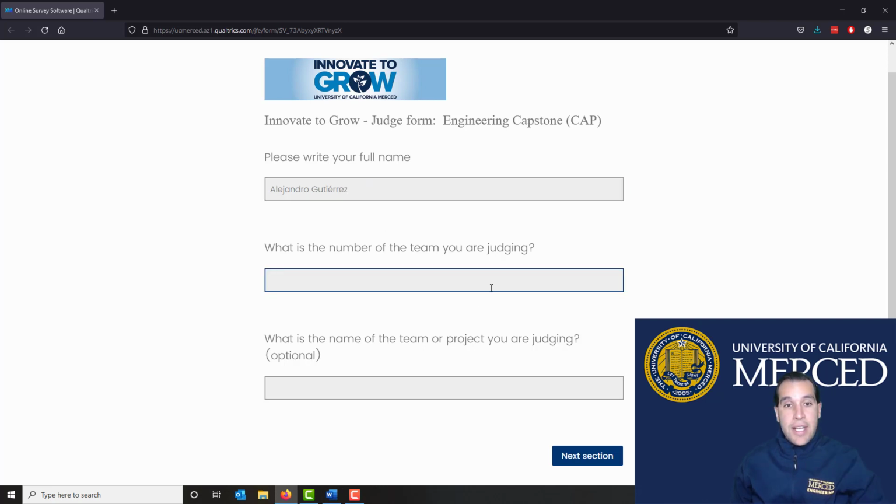Then it's going to ask you, what is the number of the team you are judging? Every team in Innovate to Grow is identified with a number. Depending on the program, there's going to be different numbers. All teams have been instructed to give the number of their team to their judges at the beginning of the presentation. If, for whatever reason, your team doesn't display their number at the beginning of the presentation, please go ahead and ask them, because we are going to use those numbers to classify all of these results that we're going to get from you. Right now, I'm just going to put a random number, number 5, for example.